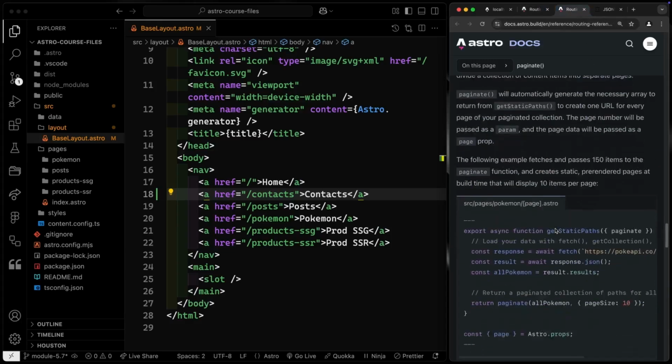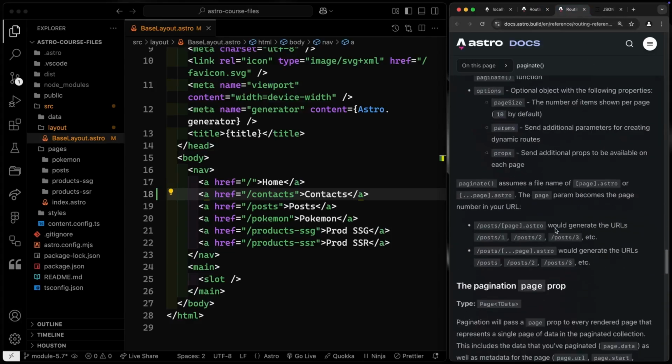You'll see that if I come down here, it expects either the page like this or the spread page. Now basically the difference is if you use the spread page, it will use an index route. So like you see right here, it's going to have a /posts. That will be your first grouping, and then /2 would be your next one, right? And then 3 and 4. Otherwise, if you use this one, you don't have an actual index route at posts. It starts at posts/1. So I typically prefer this spread syntax. So that's what we're going to do.